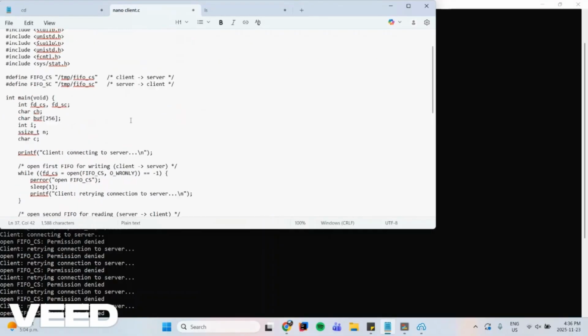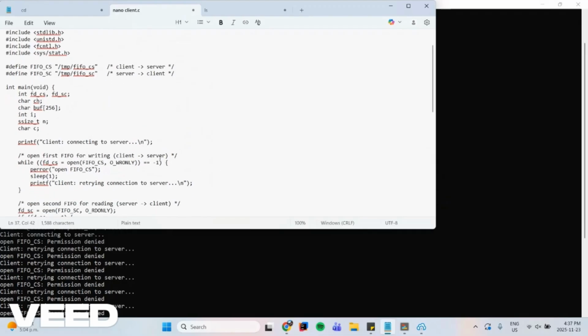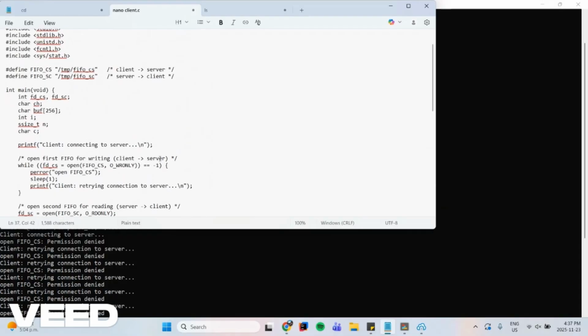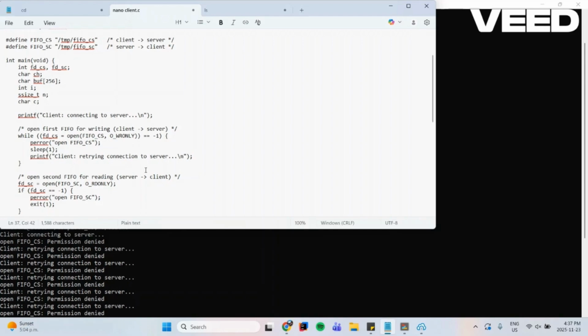After that, I worked on client.c, which was this code over here. I used the same two FIFO names, so the client matches the server, and the client repeatedly tries to open TMP FIFO underscore CS in write-only mode until the server has created it. Then it opens TMP FIFO underscore SC in read-only mode to receive acknowledgements, and the client reads characters from standard input. For each character, it writes the character to TMP FIFO underscore CS, then reads from TMP FIFO underscore SC until it reaches a newline, acknowledging, buffering and printing it. This is where the client displays the message, I received your message, that the server sends after each character.